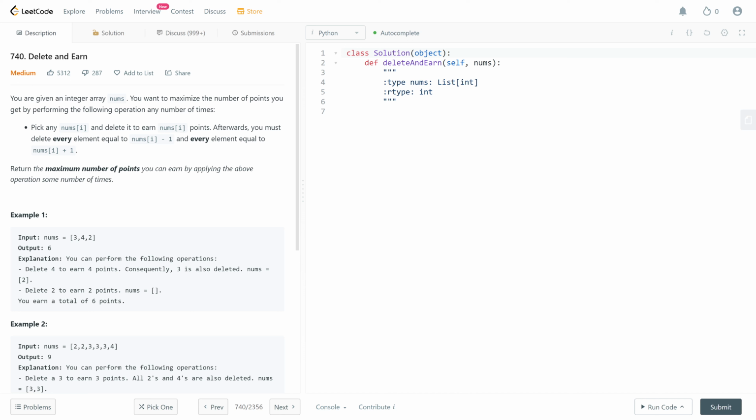Afterwards, you must delete every element equal to nums[i] minus 1 and every element equal to nums[i] plus 1. Basically, you must delete every element one less or one larger than the one you picked and deleted. Okay, so it's like a collateral damage or collateral deletion. Return the maximum number of points you can earn by applying the above operation some number of times.